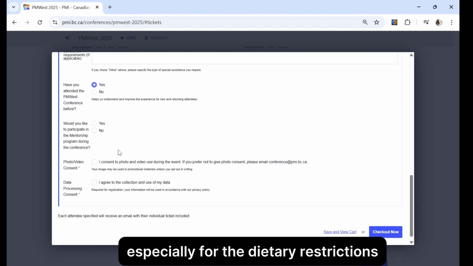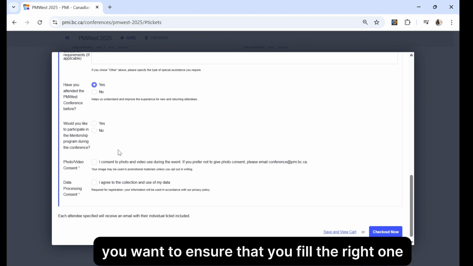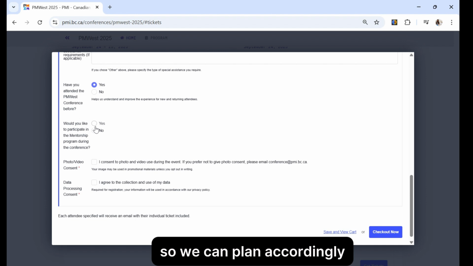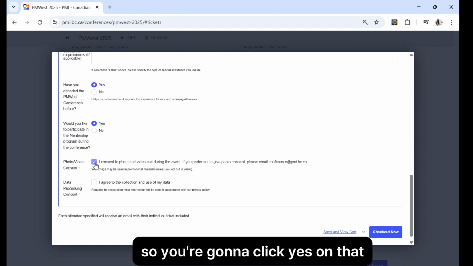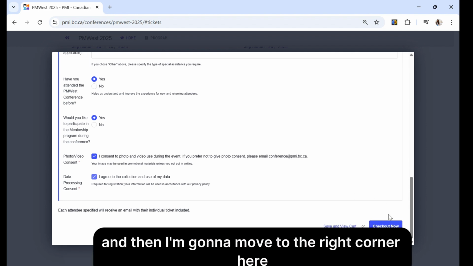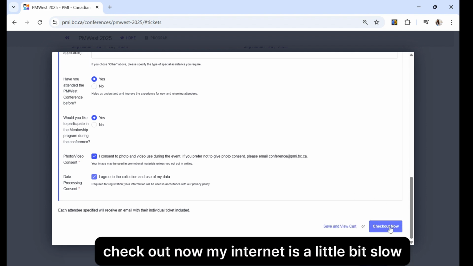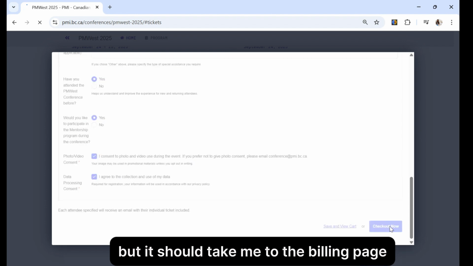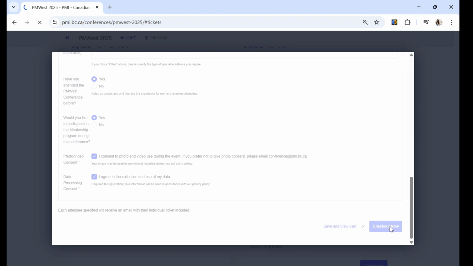Especially for the dietary restrictions, you want to ensure that you fill the right one so we can plan accordingly. So you're going to take the yes on that, I consent, I agree, and then I'm going to move to the right corner here to check out now. My internet is a little bit slow, but it should take me to the billing page.